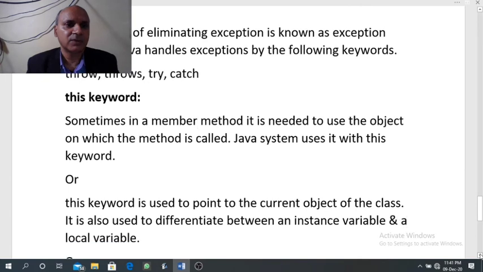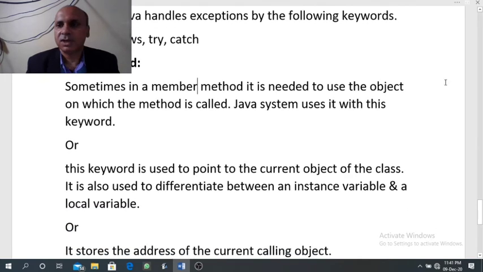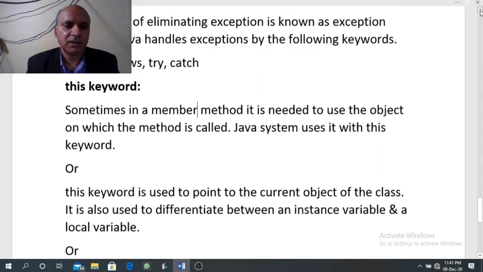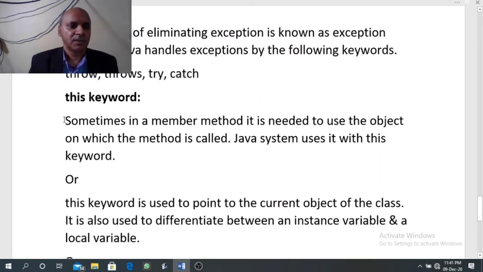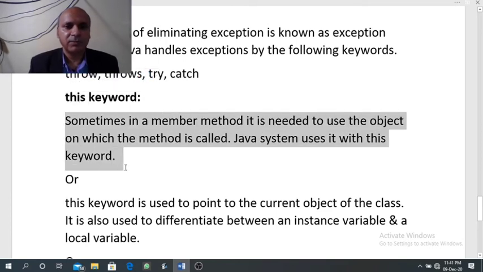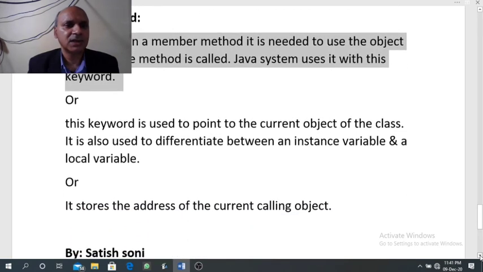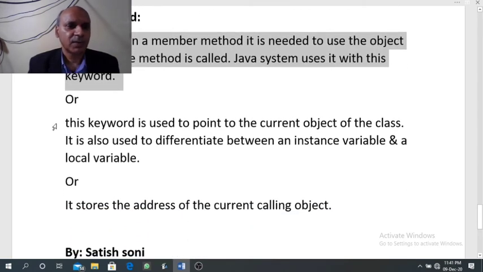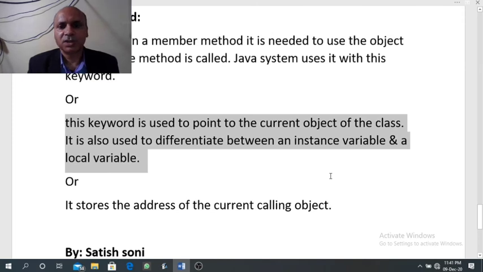Now the last topic of today's session: what is the this keyword, how and when it is used. Actually, this is a keyword where t is a small letter. Sometimes in a member method, it is needed to use the object on which the method is called. The Java system uses it with the this keyword. This is the first definition. The second definition is: the this keyword is used to point to the current object of the class.